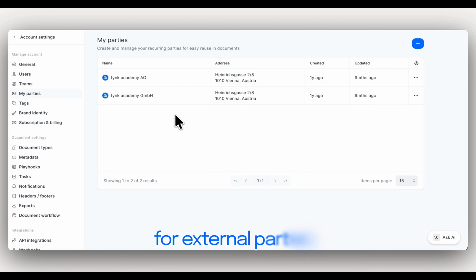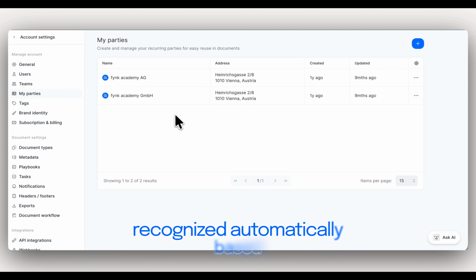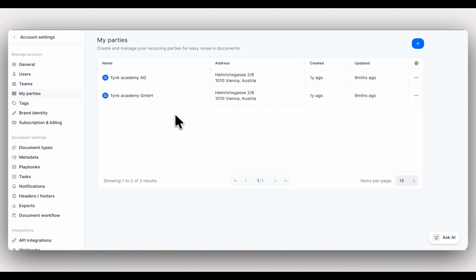For external parties like suppliers or partners or customers, those are handled separately and they are recognized automatically based on your documents.